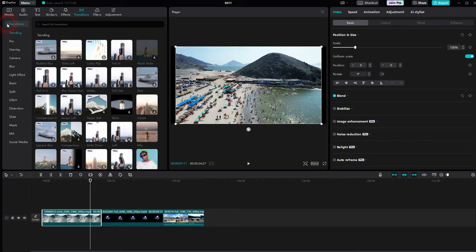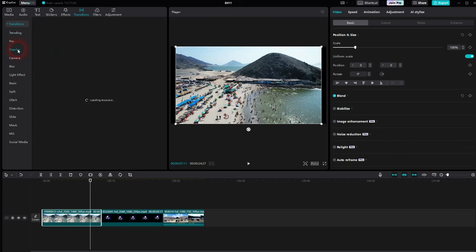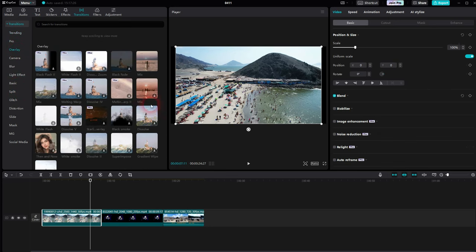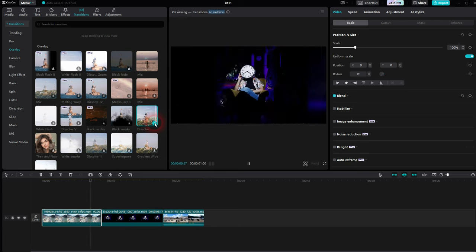If you want to add something more fancy, we have this transition option right here. You can open a drop-down, a couple of categories, and there's a search bar. And again, a couple of pro features that we are going to omit, but everything that's free can be downloaded and then added by clicking on this plus sign.